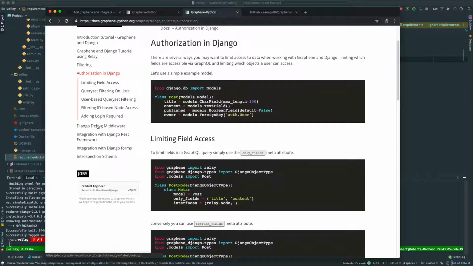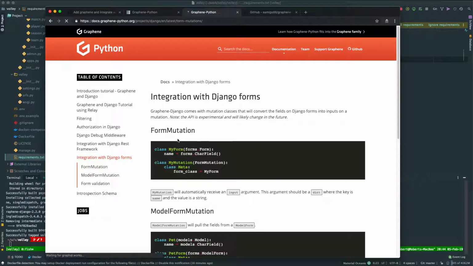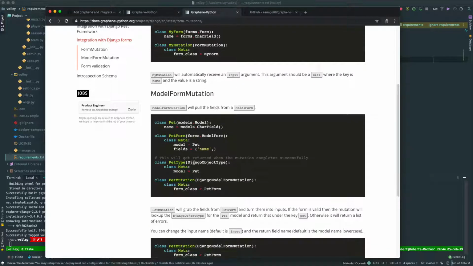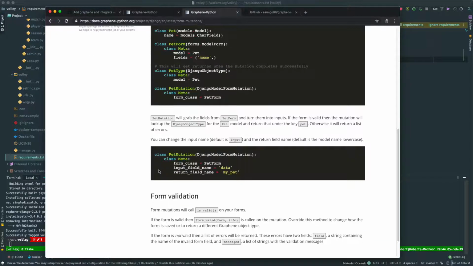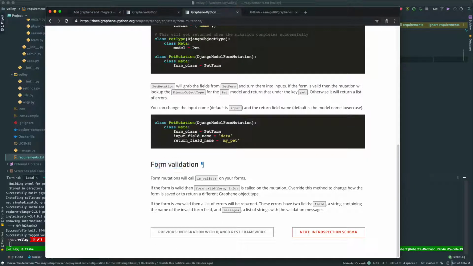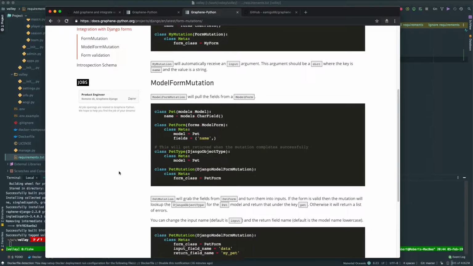You can have a debug middleware, which I think we will use in this video to make sure everything is set up correctly. And you can also use Django Forms and Rest framework to build your mutations, and yeah, you basically just create a form and integrate it with your GraphQL easily.